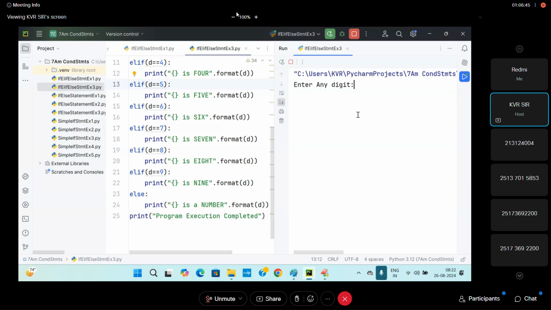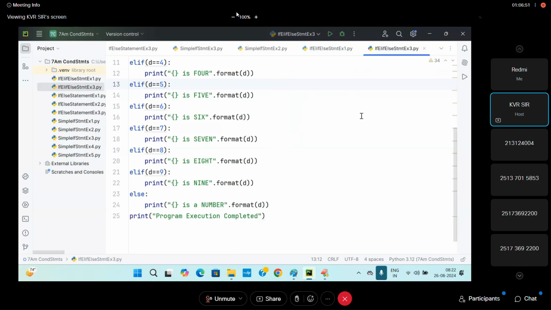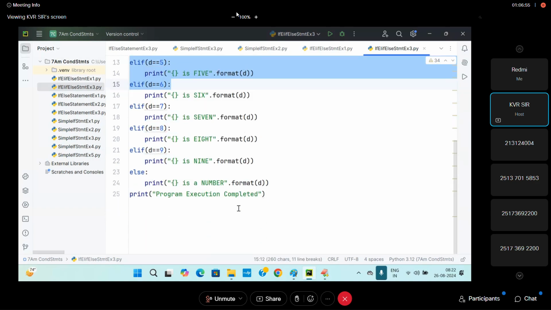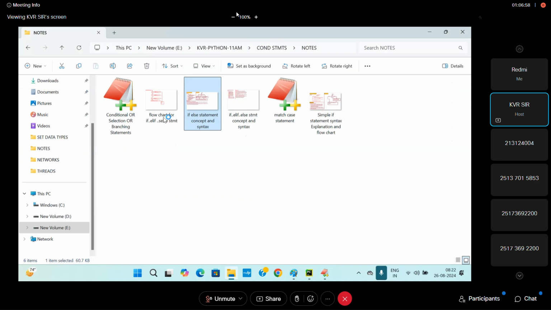123 is a number. I'll write it as what? 678, and I'll get it as a number. So I hope you are following me. So this is the concept of digits written with an if elif statement. Let me show you the if elif statement here, students.